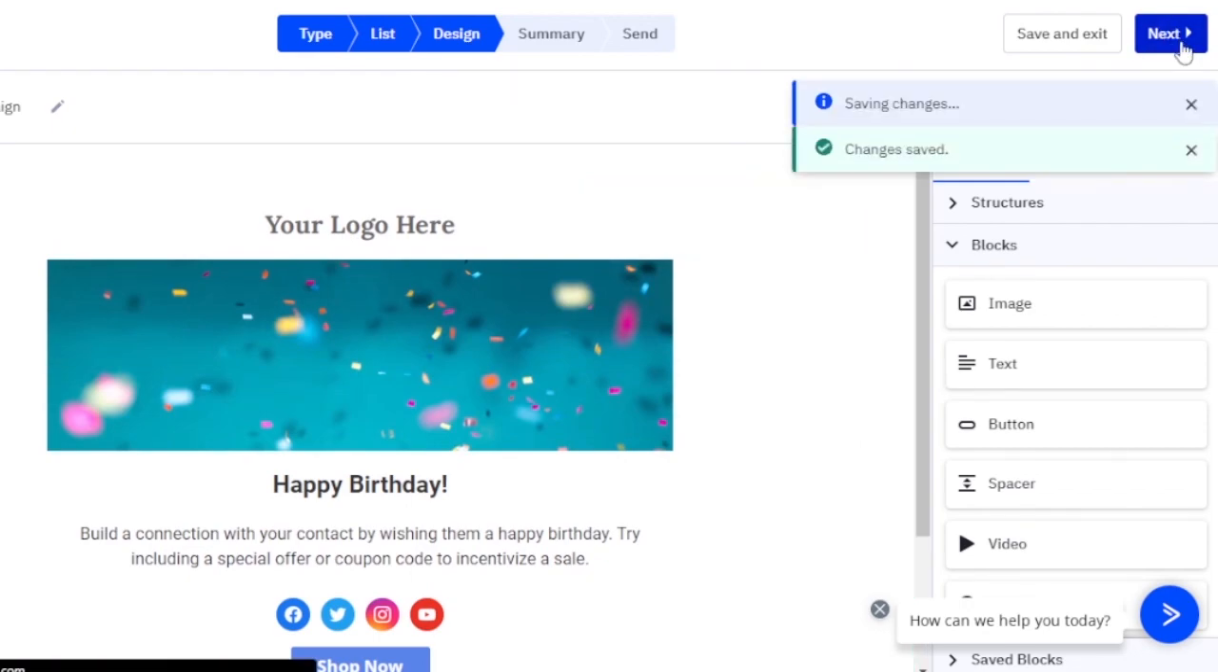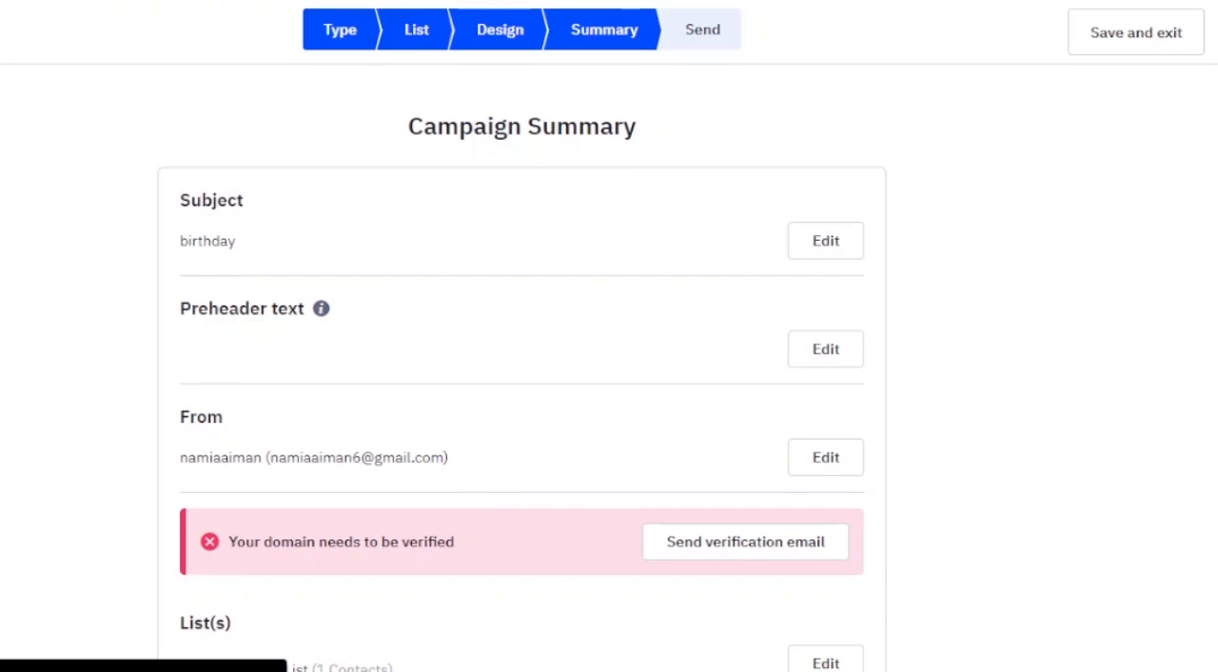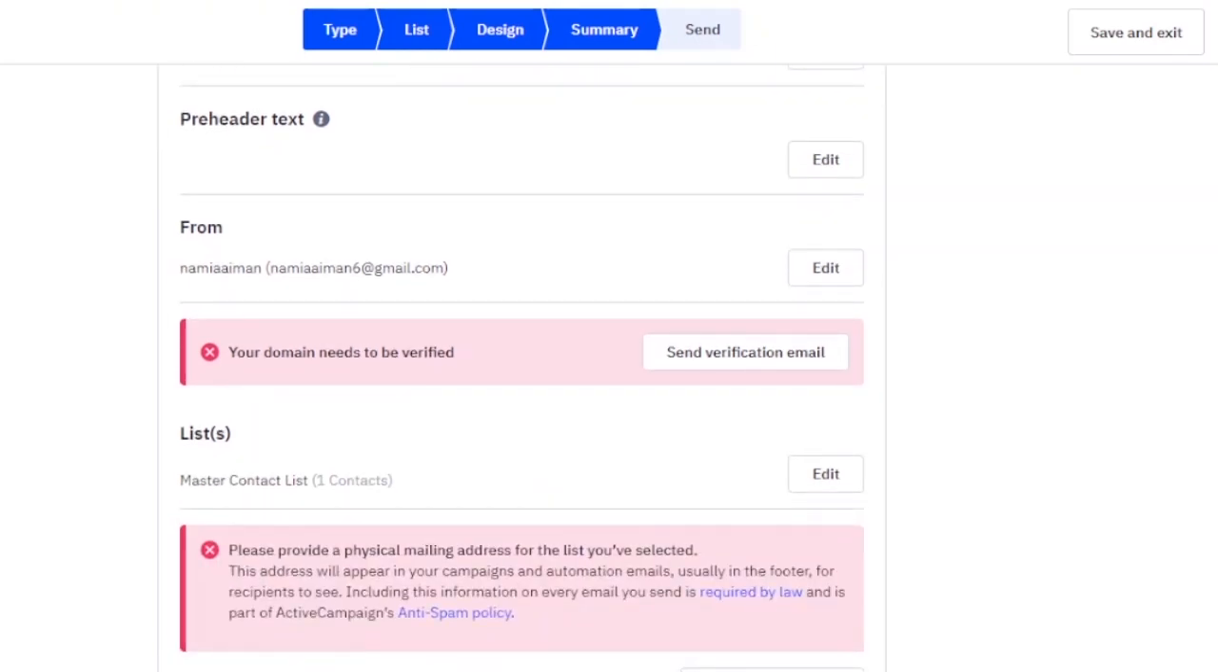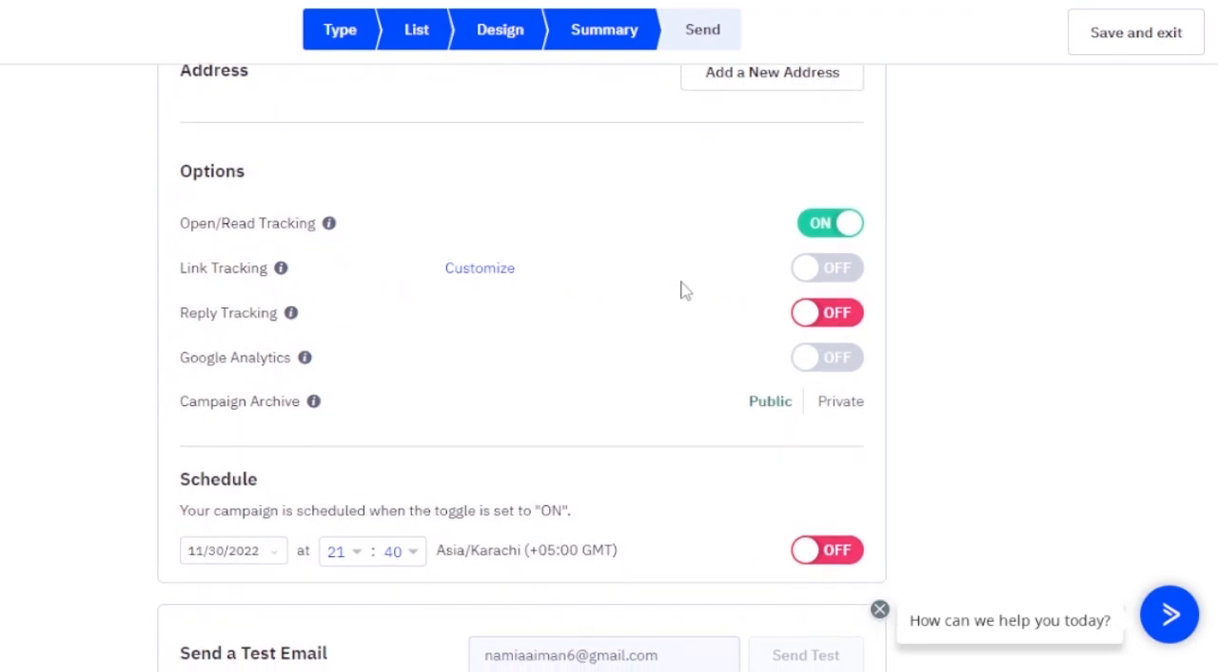I'm just going to click on next and send, changes saved. And now you can see the summary of your whole campaign. This is the subject, pre-header text is nothing. Then you have your domain needs to be verified. Okay, I will just do that later on. Please provide a physical mailing address for the list you have selected. Okay, then you have your options and everything, and then you have scheduled your email.